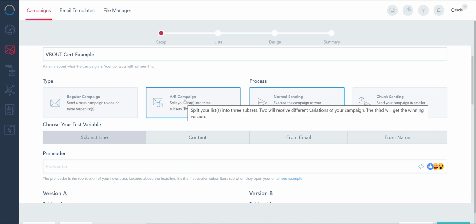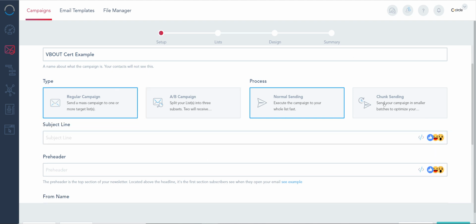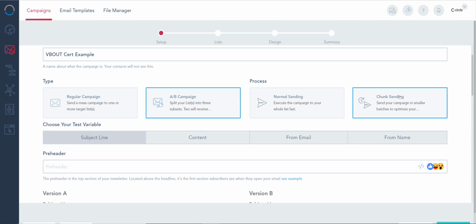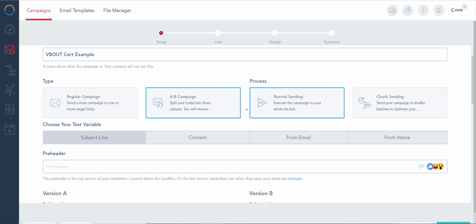I would say A/B testing and process normal are the best option for you if you want to send one-time blast. Or you can do regular and then chunk send it. Or you can even do A/B testing and chunk send it. Okay. Let's just look at the A/B testing for now.